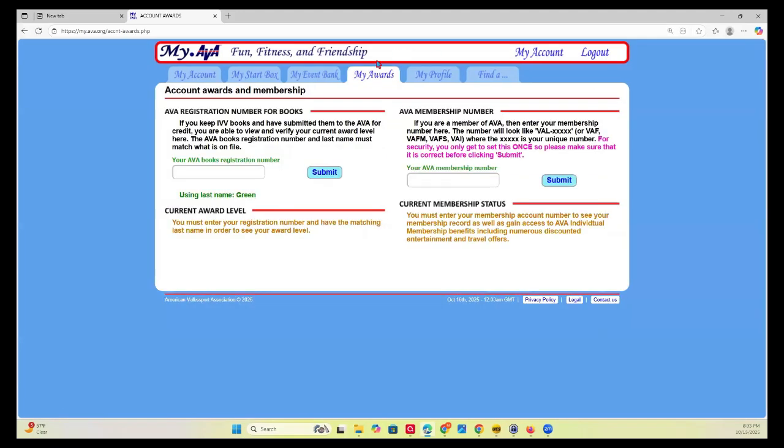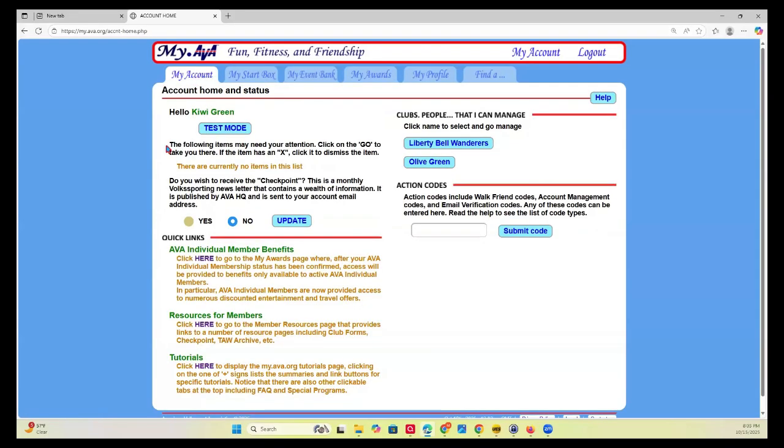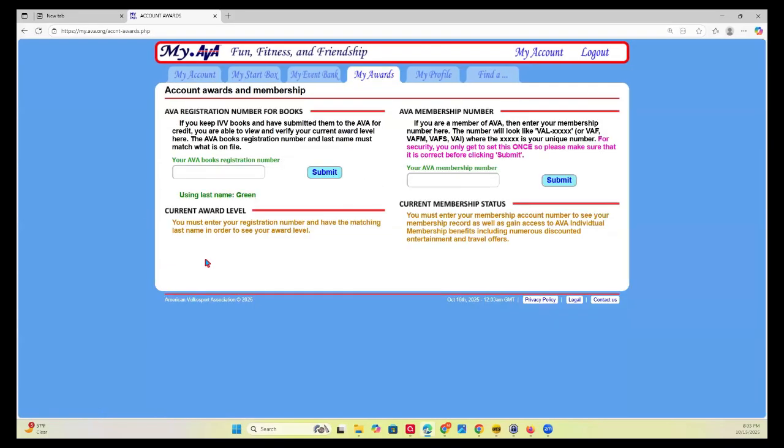So here you see I've clicked on basically the My Awards tab, or in this case I actually clicked on the click here button. It's the same difference. And I have at this time this particular account that has not entered their AVA membership number. And notice it says here you must enter your membership account number to see your membership record, as well as gain access to AVA individual benefits, including numerous discounted entertainment and travel offers.